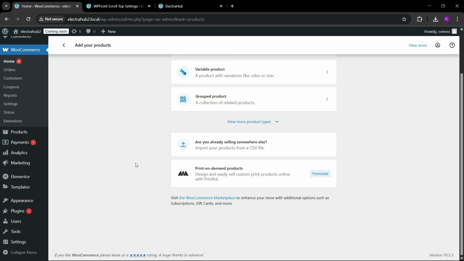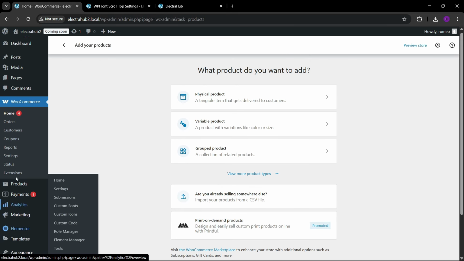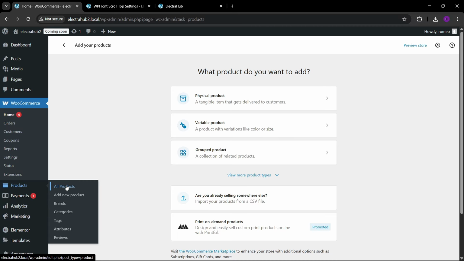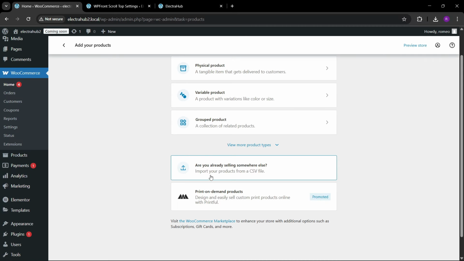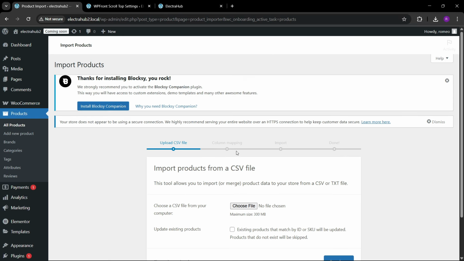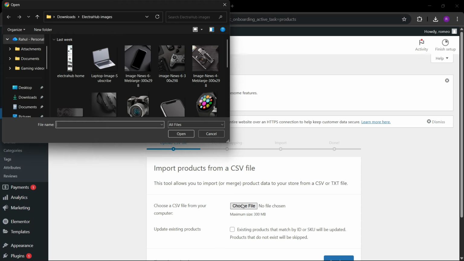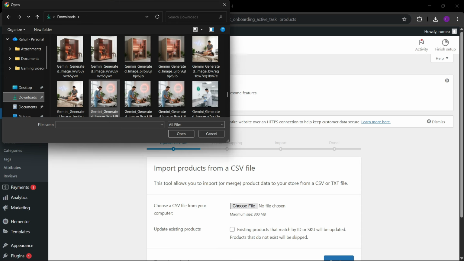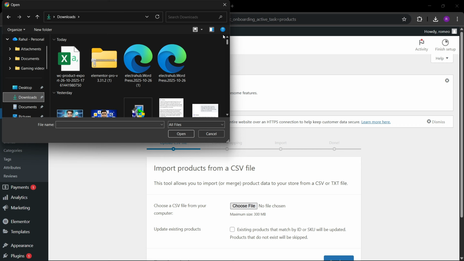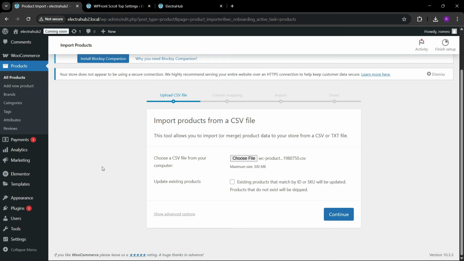When you open for the first time, you can go to products, all products. Then you will see we have this option, import your products from a CSV file. You have to click here. Then you have to choose the CSV file. I will give you this CSV file in the video description. Here is the CSV file. Then you just have to click continue.